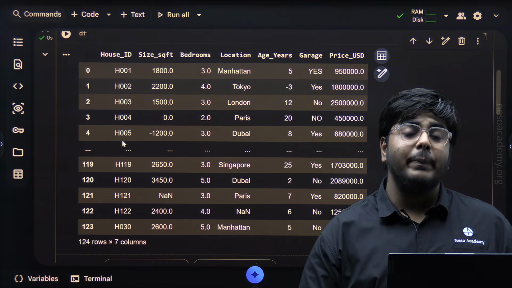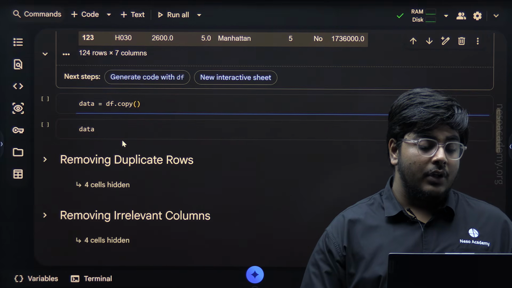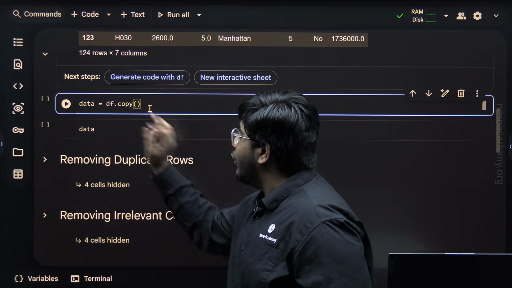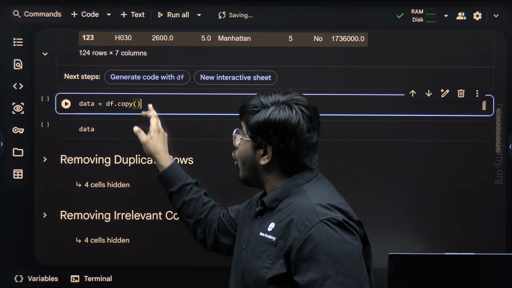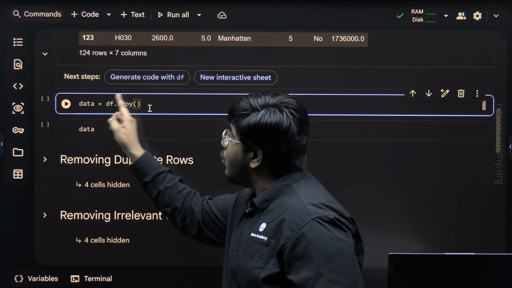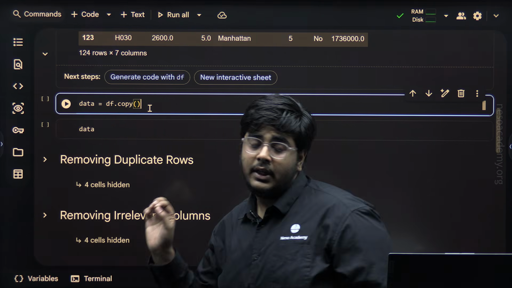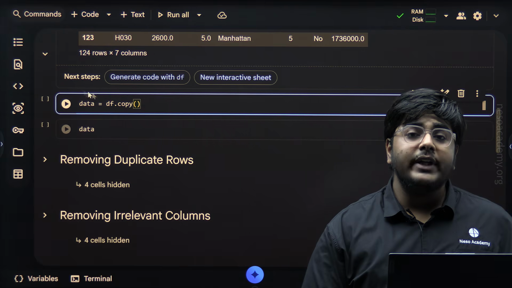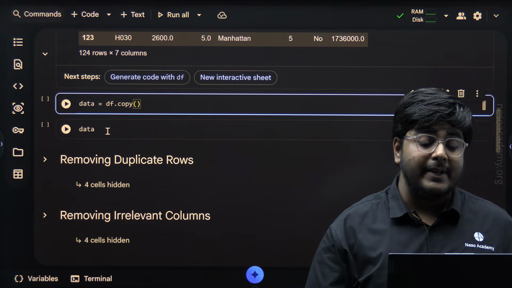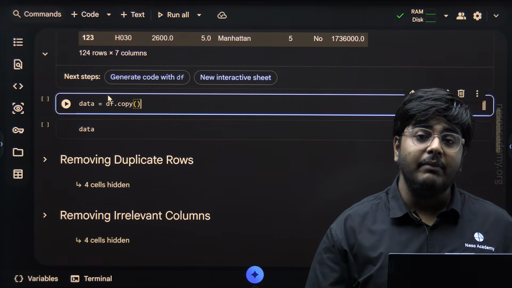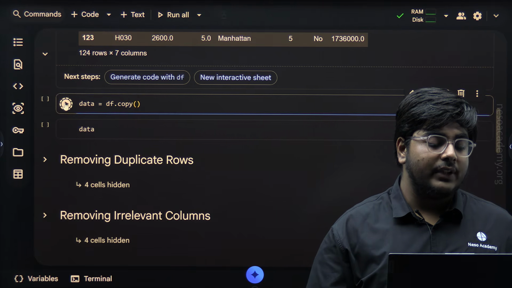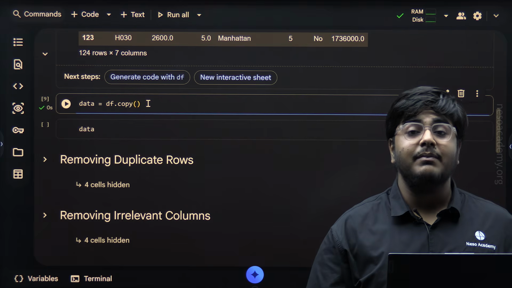Now we need to create a copy of this original data frame. So I have written data equals df.copy, which means we are applying the copy function over the data frame df, and that copy will be stored in a new data frame, data. That means this data is a new data frame on which we will perform the manipulations, and it is basically a copy of the original data frame df. When we execute this line, the copy of the data frame is created.